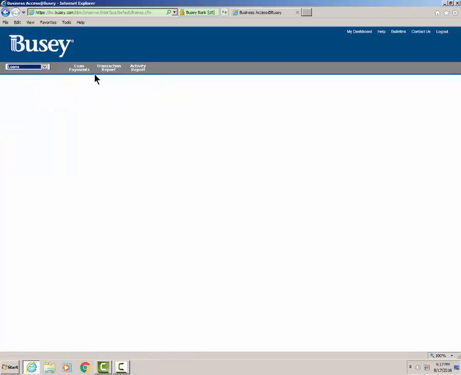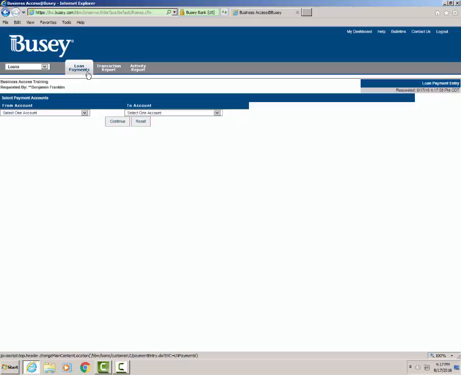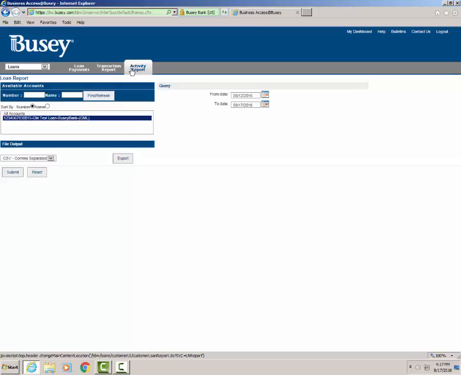If you have requested access to loan information, the Loan menu allows you to view account information and make payments. When we click on Loan Payments, you have the option to choose what account to pay the loan from and to. The Activity Report, or Loan Report, will show you any activity that was done in person, by phone, or by mail.